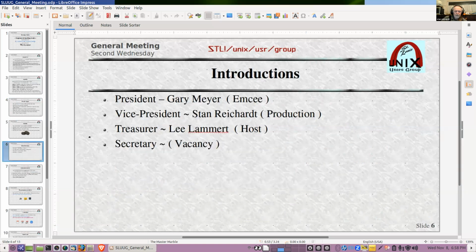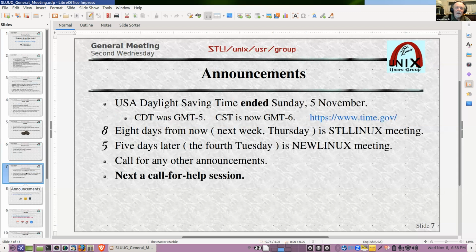And Lee's also the treasurer. How about that? We have a vacancy for secretary. Anybody volunteer? I don't hear anything. Any announcements?